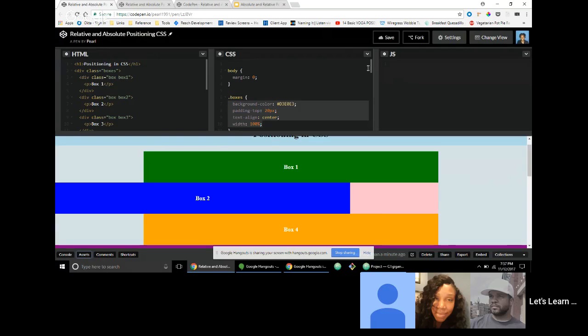Okay, so I want to start showing you guys some examples of this whole parent-grandparent thing. Like I said, box 2, which is what we're targeting here, is housed inside of boxes. So boxes is its immediate parent.